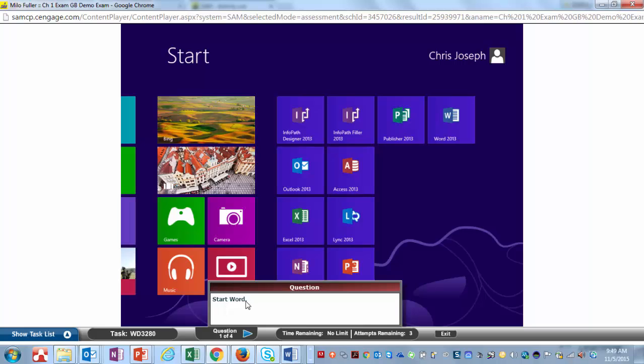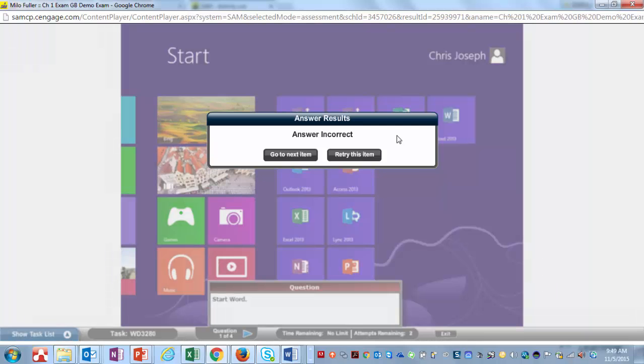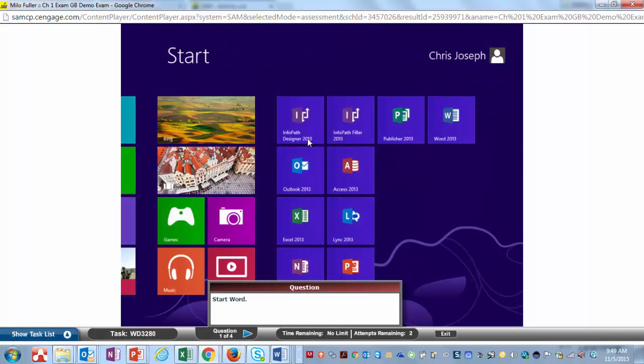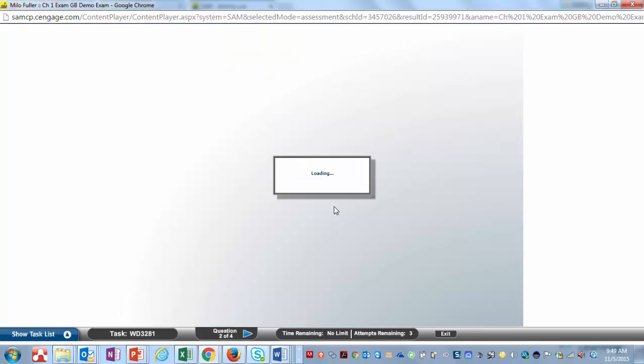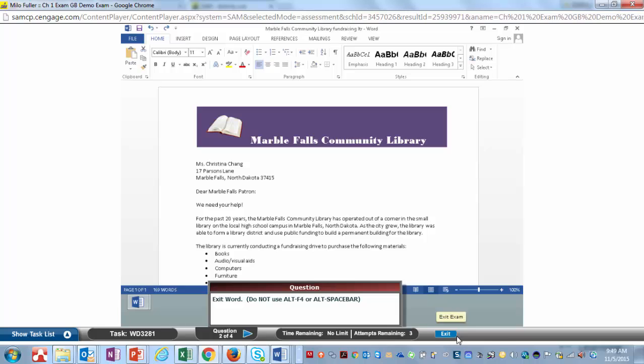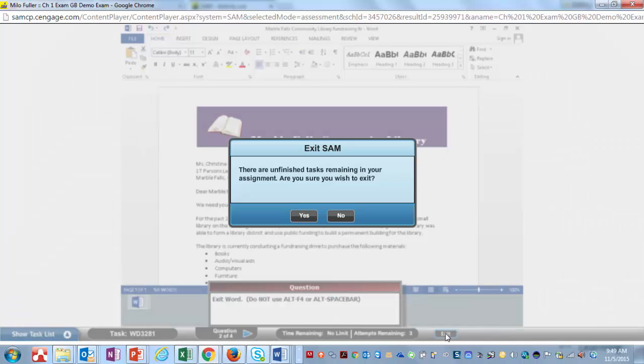This particular task tells me to start Word. If I get it wrong, it tells me to retry. I have up to 3 attempts within my particular exam. Check your settings to see how your exams are set up. And then I can retry this item. If I get it correct, it tells me I'm correct and advances me to the next item. Once I'm finished with this exam, I can simply click exit and it's going to submit my exam for a score.